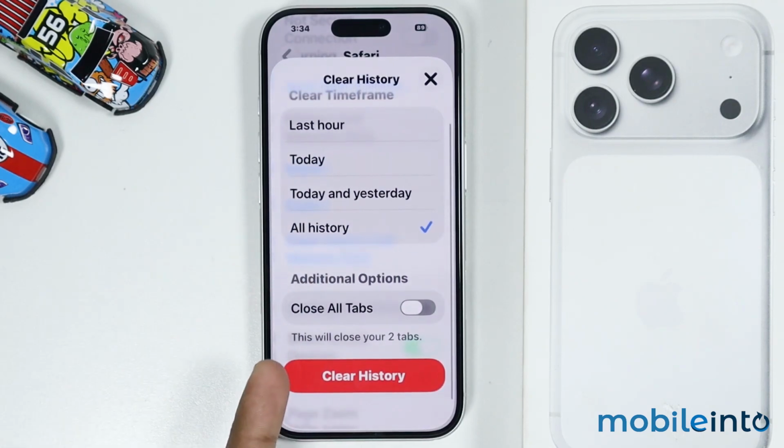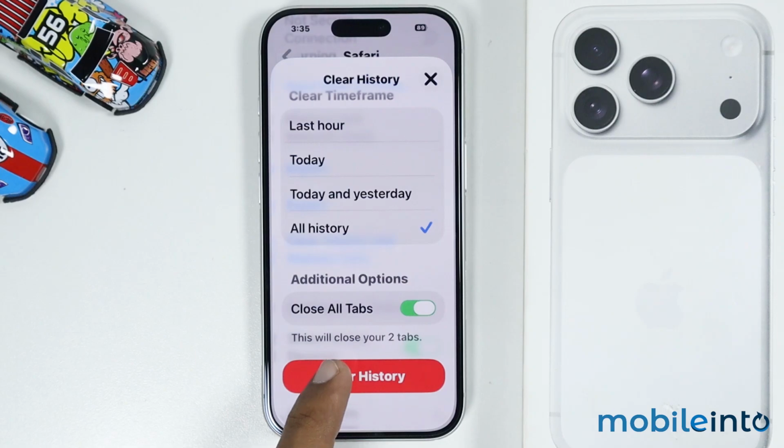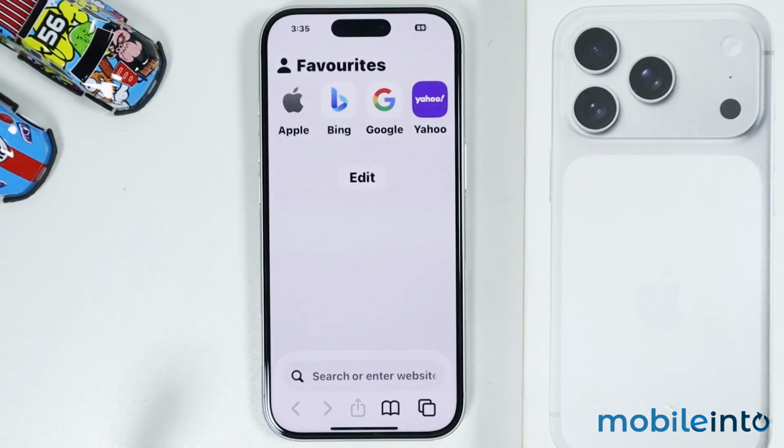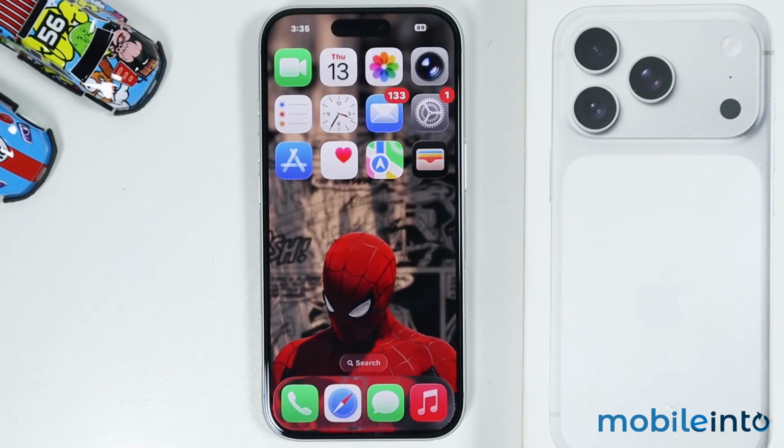And also you have the option to close all the tabs. After you've done that, then tap on Clear History. And by doing that, you will clear the Safari web browser history on your iPhone. Just like that. And this is how you can clear Safari history on the iPhone 17, 17 Pro and the 17 Pro Max.